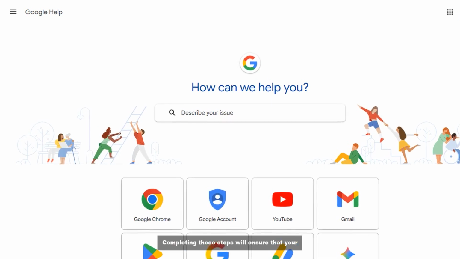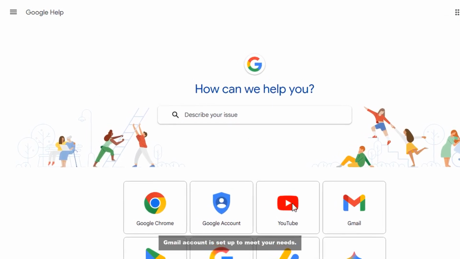Completing these steps will ensure that your Gmail account is set up to meet your needs. Enjoy your new email experience.